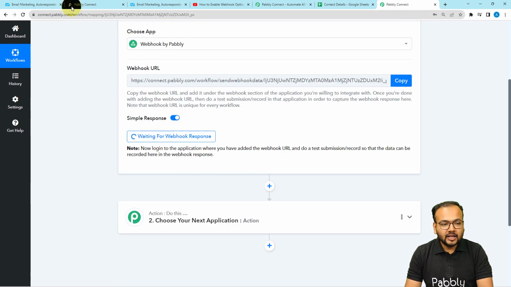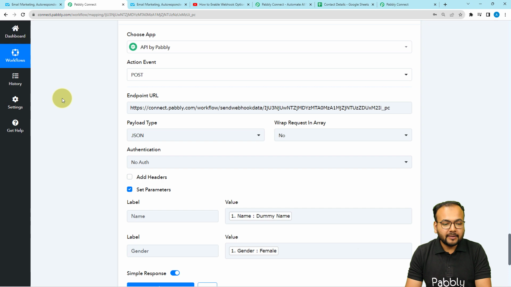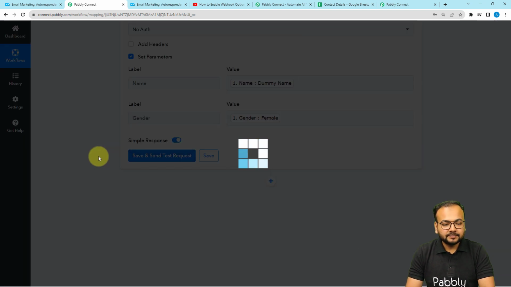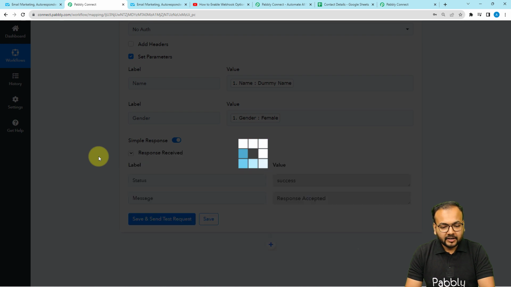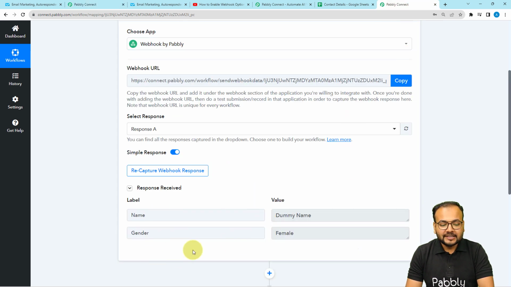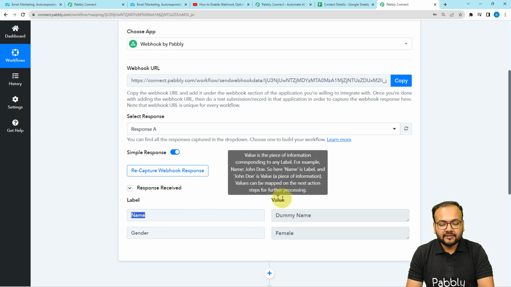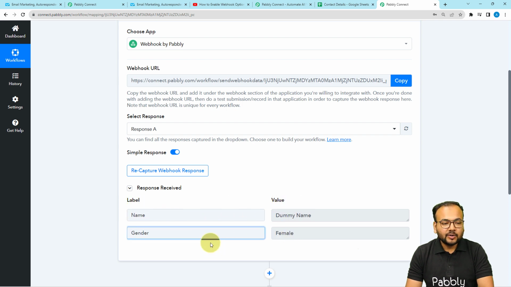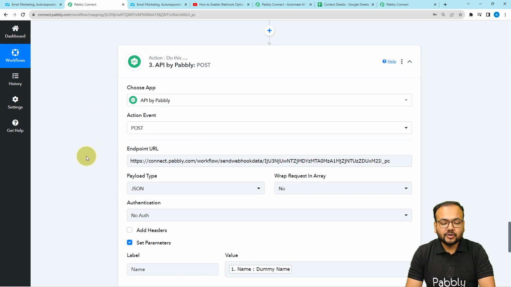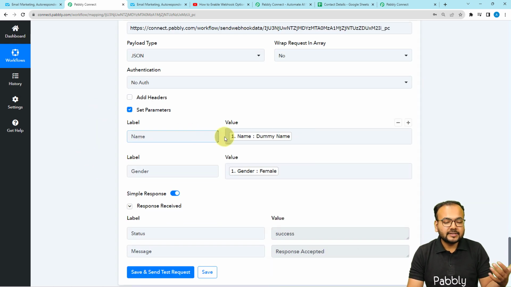Now let me show you how API by Pabbly sends the data. I am clicking on save and send test request button, and here you can see it started showing response as success. Response is accepted. Let's check here in our different workflow. Here you can see guys, we have received the labels and the values like this. This is how you can send the data to any other application using API by Pabbly feature. So you can create as many labels and value pairs as you want as per your requirement.